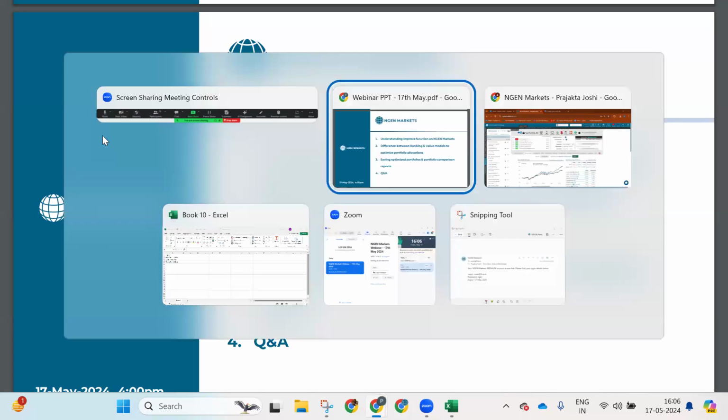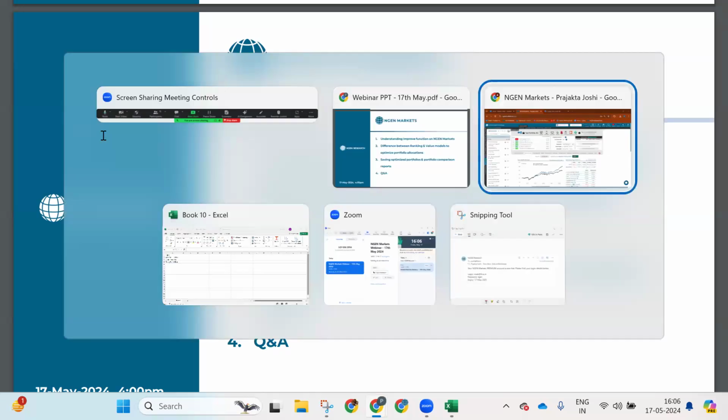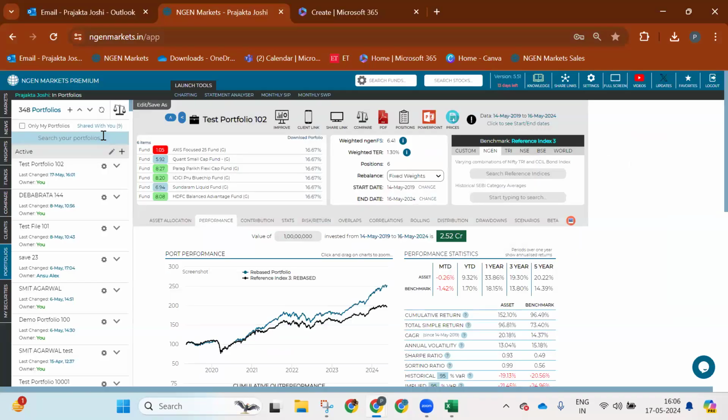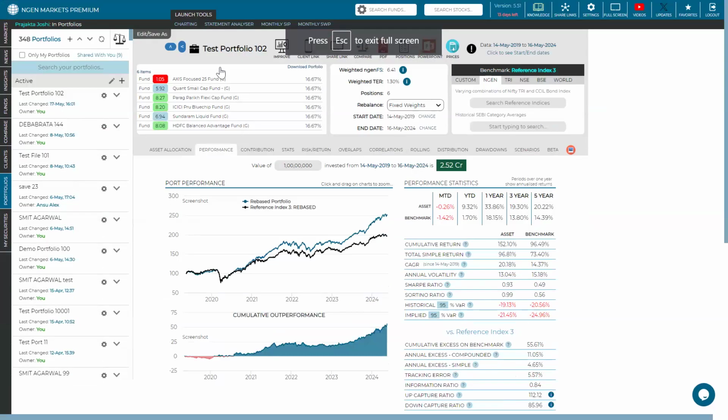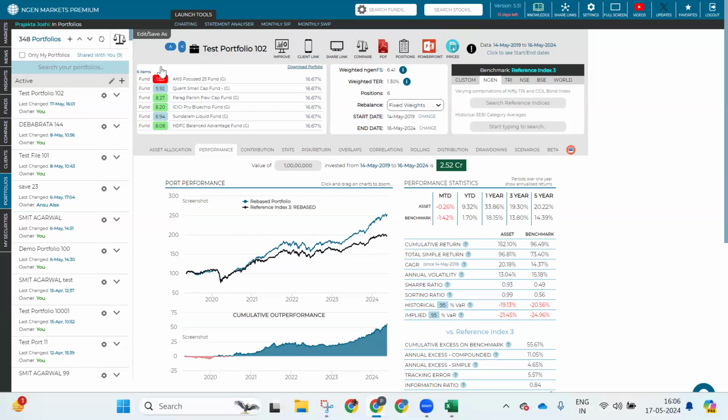For this week's webinar discussion, we are going to focus on the portfolio analytics section directly. What I've done is I've opened portfolio analytics. I've taken one sample portfolio that's called a test portfolio. It's a portfolio of 6 mutual funds. The components you can see right here: Axis Focus 25, Quant Small Cap, Parag Parikh Flexi, iPro Blue Chip, Sundaram Liquid, and HDFC Balanced Advantage. So these are the funds that I've taken.